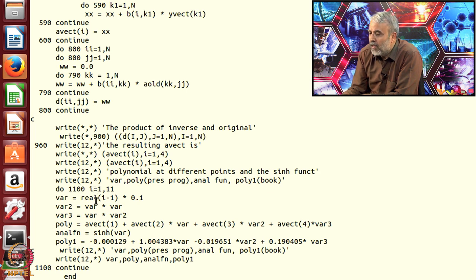My variable is 0.1, 0.2, 0.3. This variable is the value variable. I want to calculate my polynomial at that variable, at 11 points in this case. Now, variable 2 is x square, variable 3 is x cubed. So, my polynomial which I want to calculate is A naught plus A1 x plus A2 x square plus A3 x cubed. This is the fitted polynomial.